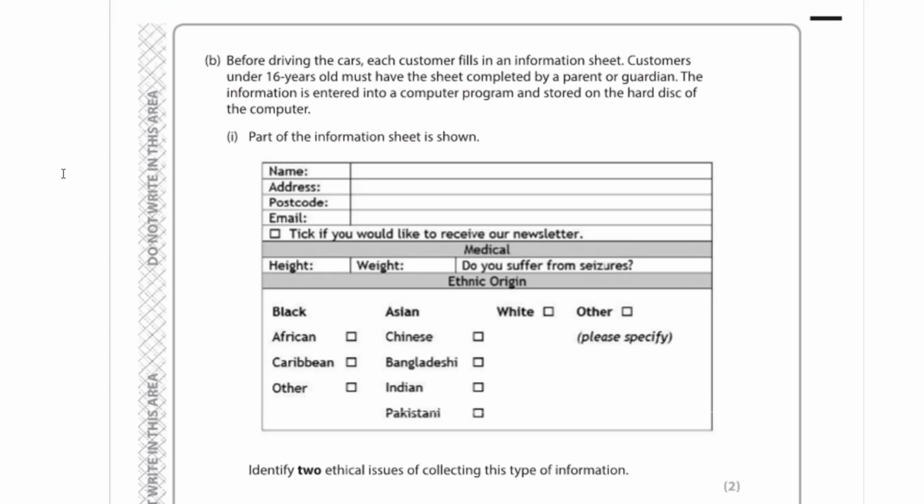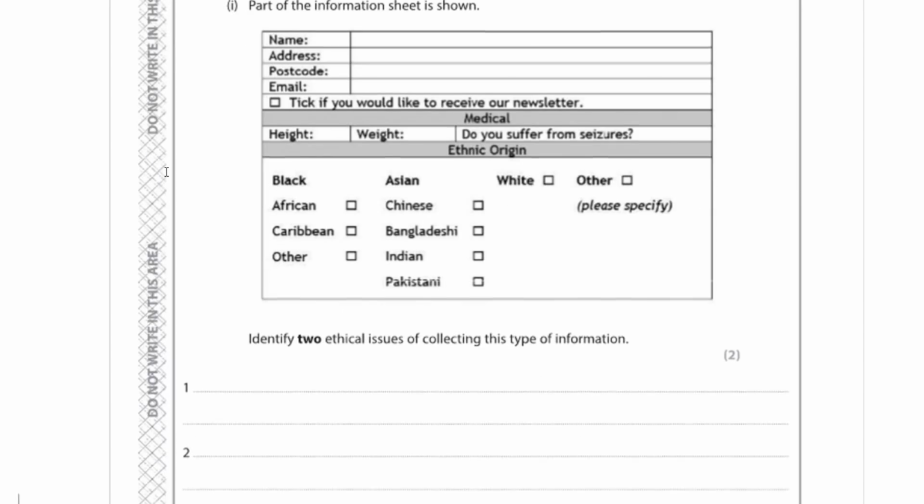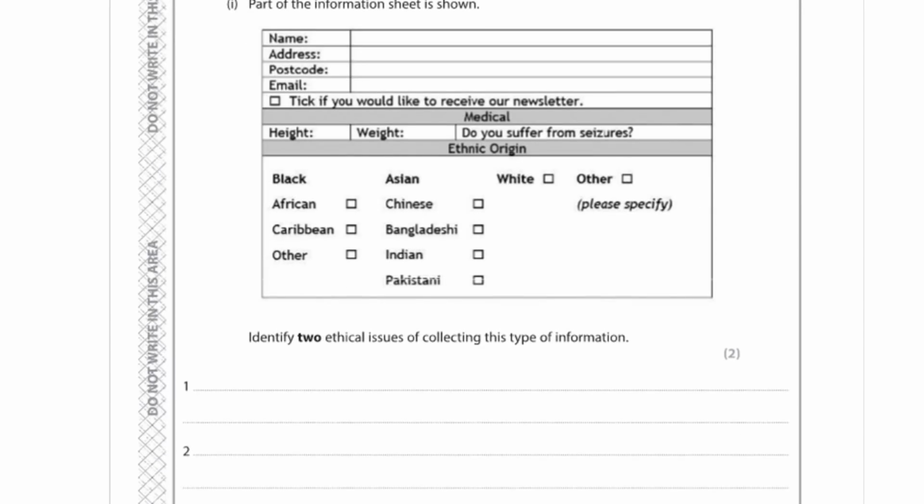The second part, before driving the cars, each customer fills in an information sheet. If under 16, we have to have it completed by a parent, and it's stored on the hard disk of the computer. And we're given an excerpt of this, and we have to identify 2 ethical issues of collecting this type of information. So we've got basic stuff like the name, address, postcode, so just basic personal details, height, weight, which usually you maybe wouldn't want them to collect, but in this case, if you're driving a car, perhaps there's an upper weight limit or upper height limit, minimum height limit, and so on. And also medical information. So this is obviously important if you suffer from seizure. That seems fair enough for them to ask.